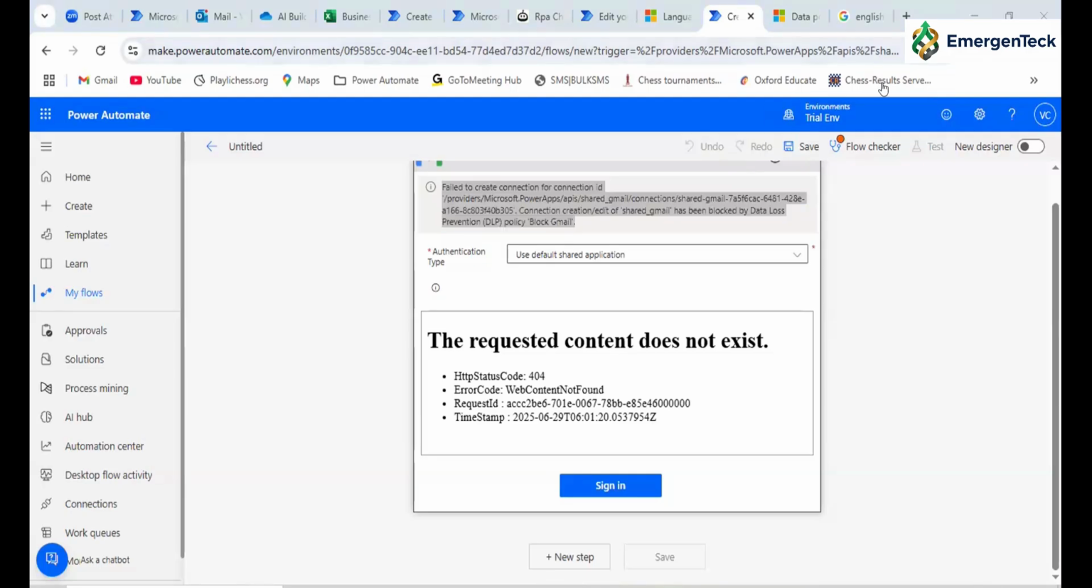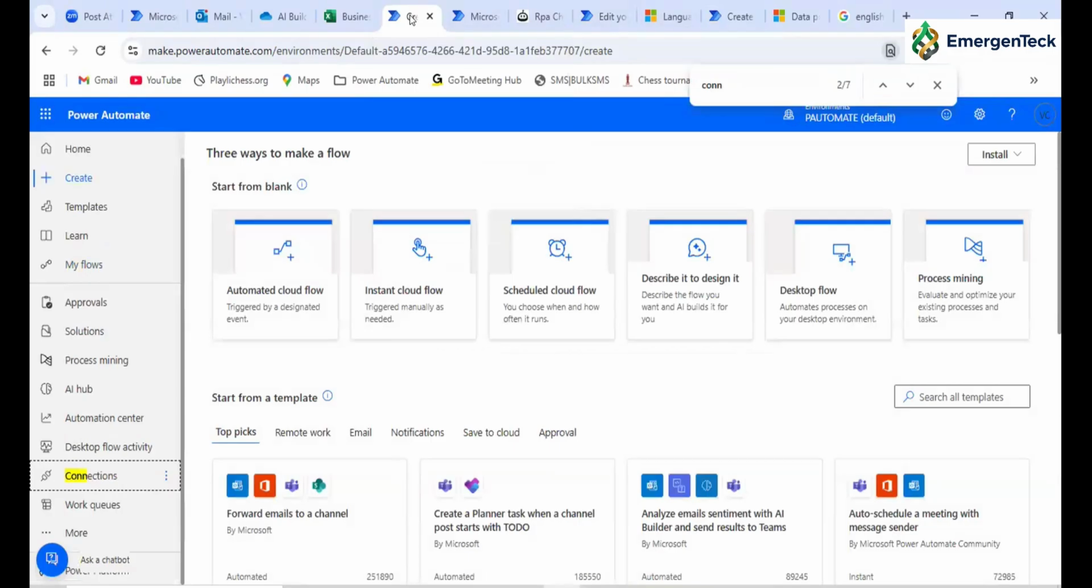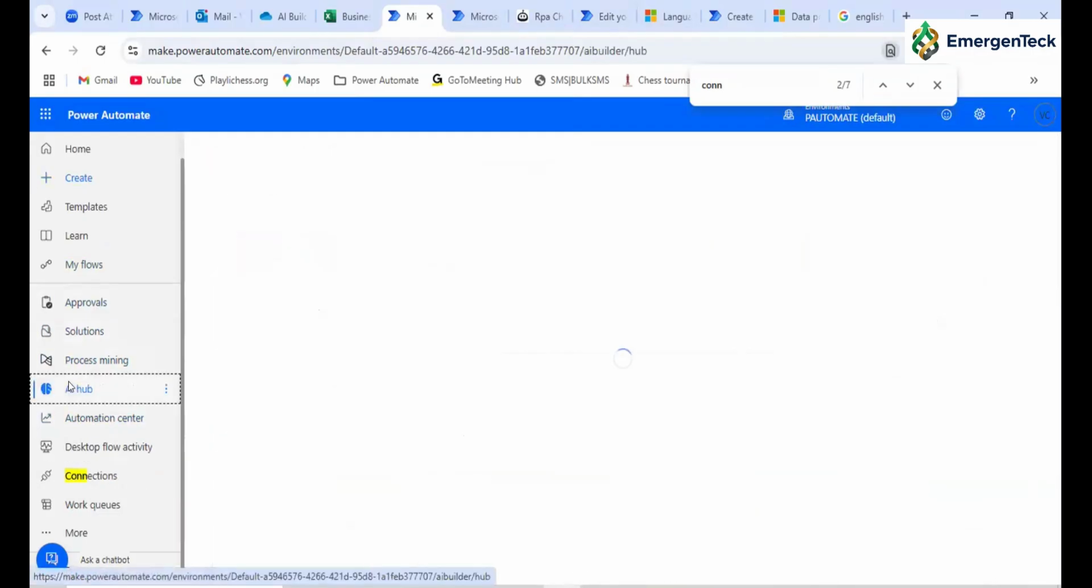Thanks, sir. Okay, so this is about DLP policies. It is called data loss prevention policies. The full form of DLP is data loss prevention policies. Now we'll go back to our AI Hub.